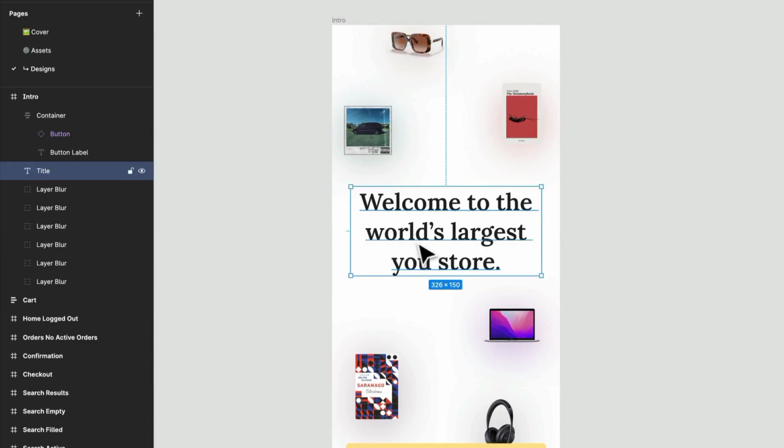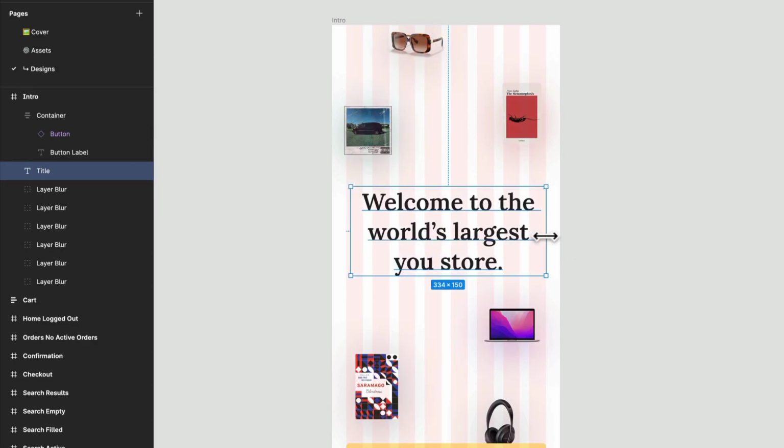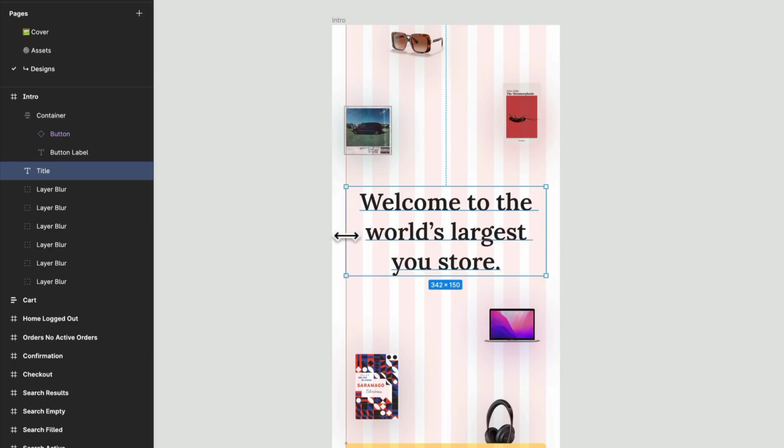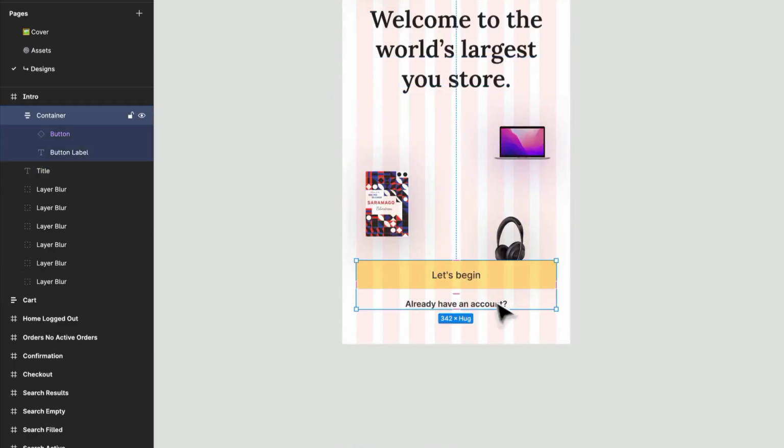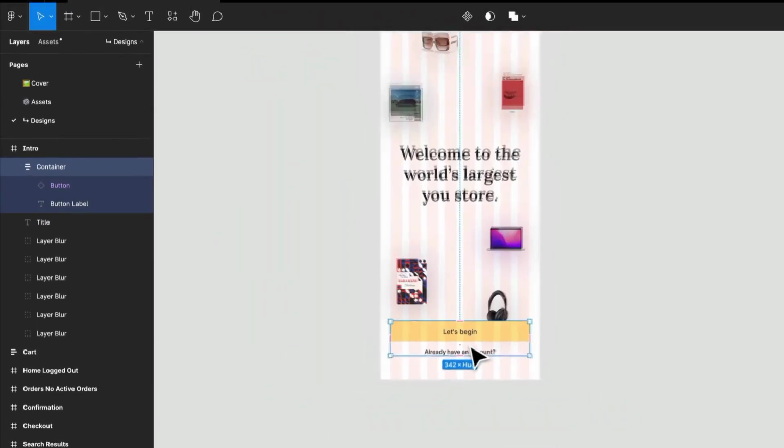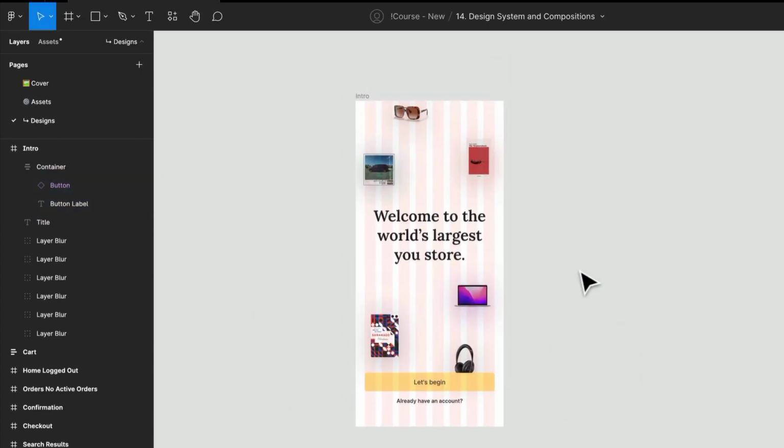I have this one named title. I'm going to turn on my grids again and make sure everything is aligned to this grid. Same with this, everything looks good. And there we go. Now we've created our own intro screen.